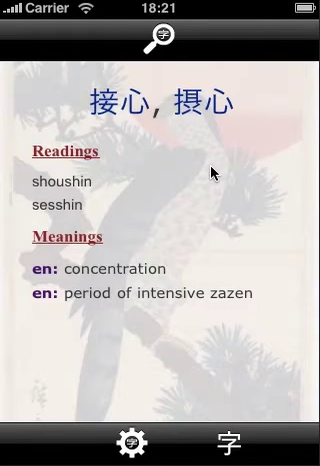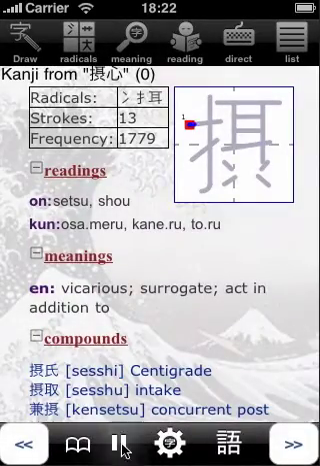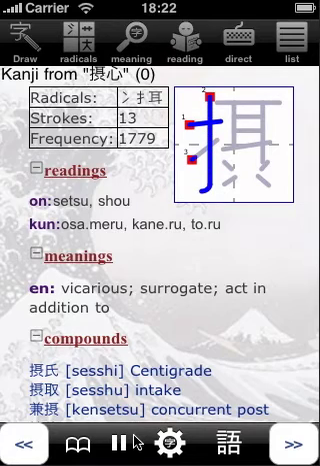So now I have found seishin, and as you can see, there are 2 different ways to write it. Now I'm going to look at this one, which is more uncommon. And again, I can see how to draw the strokes.